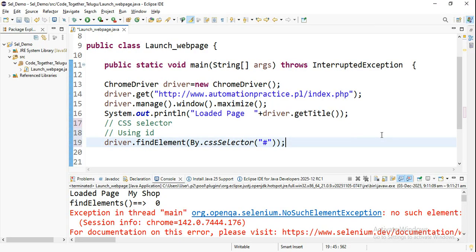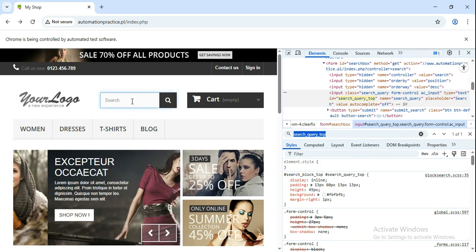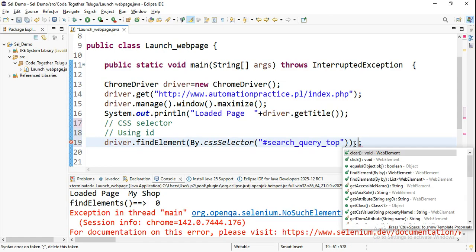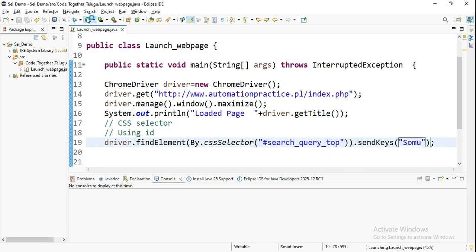Where is my code? Yeah, here I need to put it. This is the text box, so in order to add something to that, you need to use send keys. In send keys I'm going to add Somo, my name. That's it. Then enter. Just run it now. We need to check whether it works or not, right?